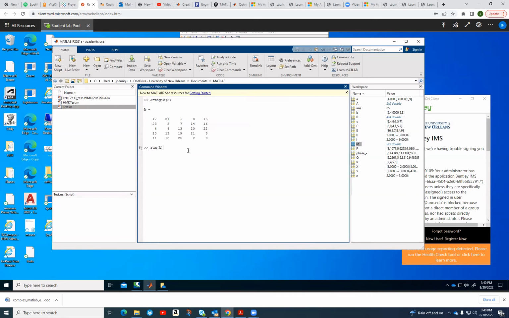The sum function by default is going to add up values along the columns. So as you can see, it's giving me the values you get when you add up every single number along the columns. If I do a transpose of that, it's going to give me the addition of all the numbers along the rows. So this again shows that all the rows and all the columns add up to the same number.